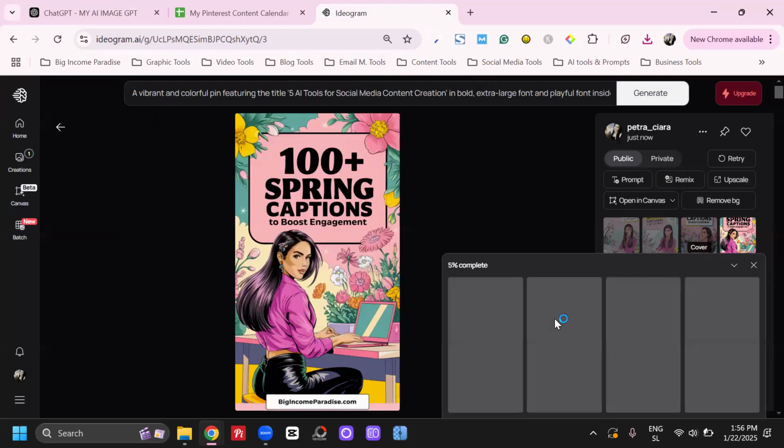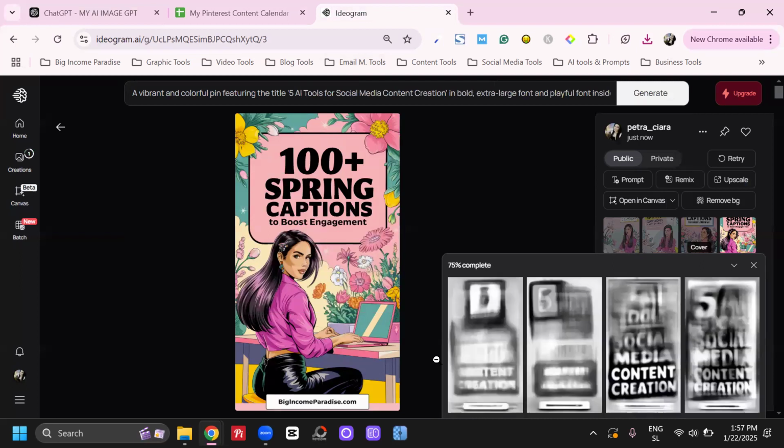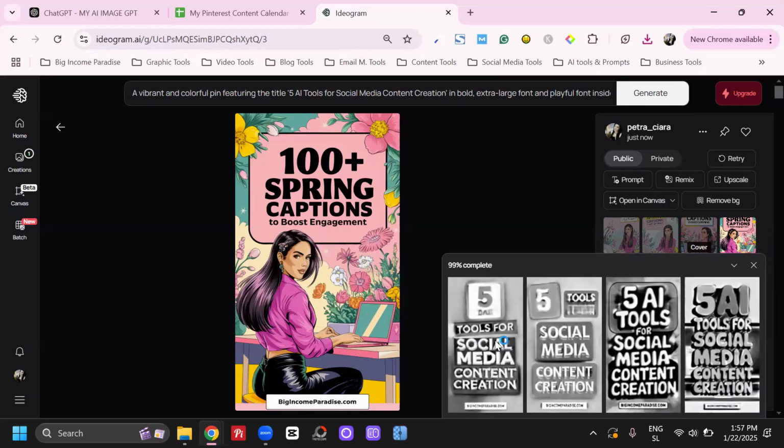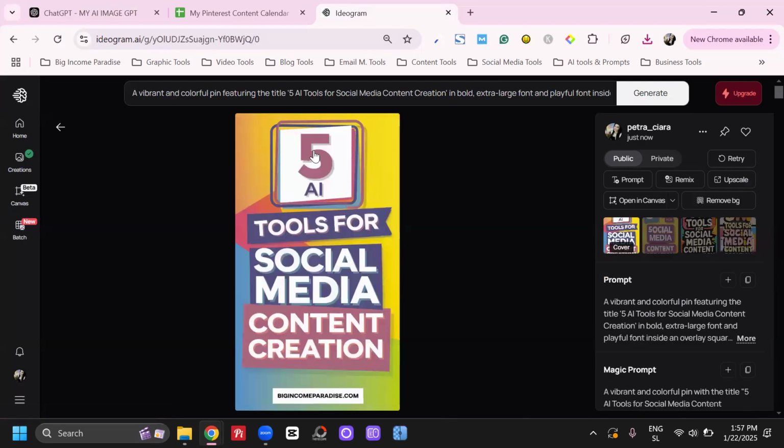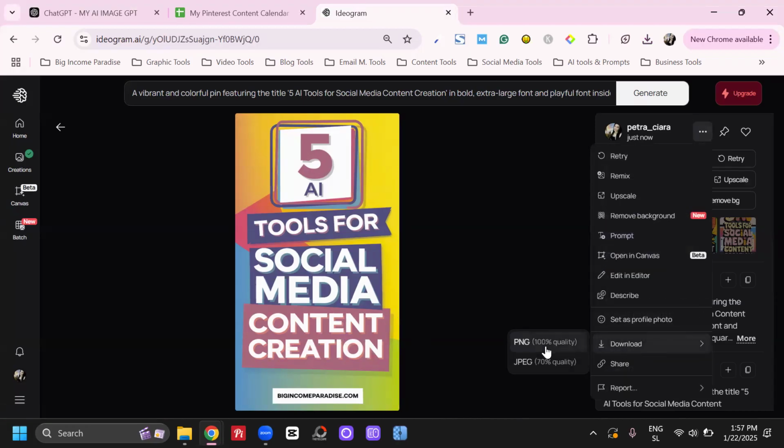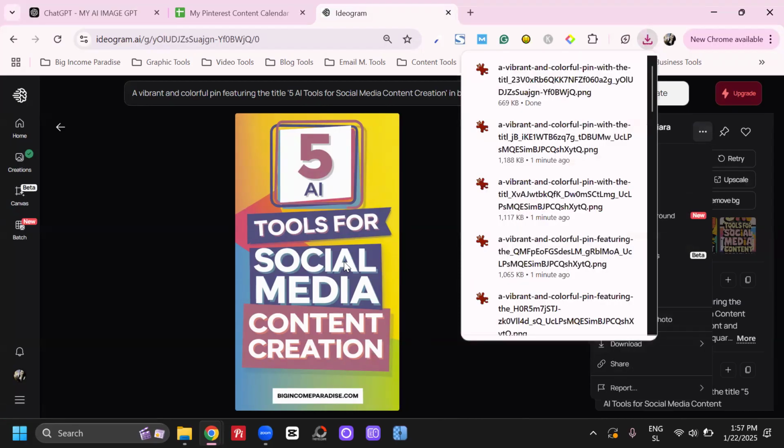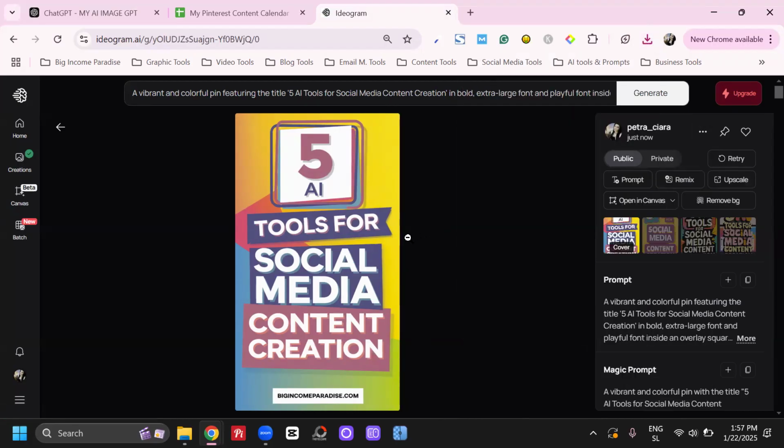Some of the images come out so good. Sometimes it includes an image in the background, but sometimes it just creates text that goes from top to bottom of the pin, and it is so freaking amazing that I'm like, oh my God, I need to use this a little bit more. So let's see. You see, 5 AI tools for social media content creation. There's no specific image in the background. And I think this, I mean, I'm still testing it out. I don't know if it works well on Pinterest because I just started testing it out.